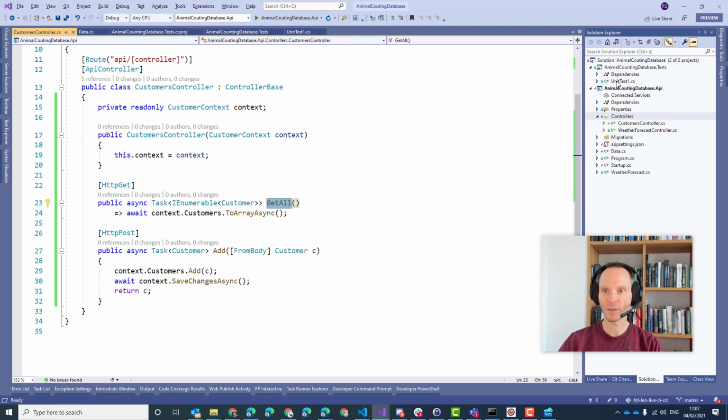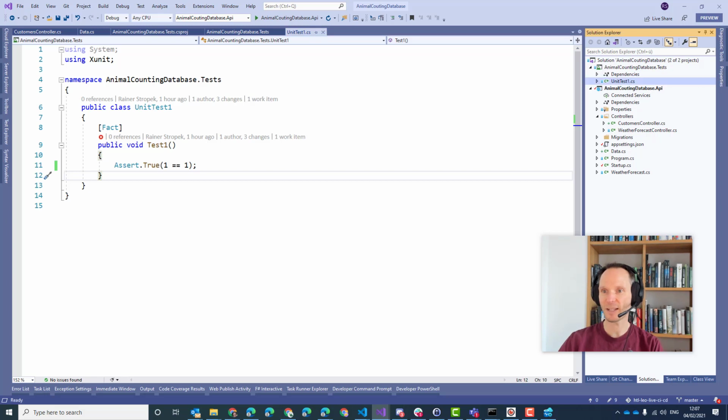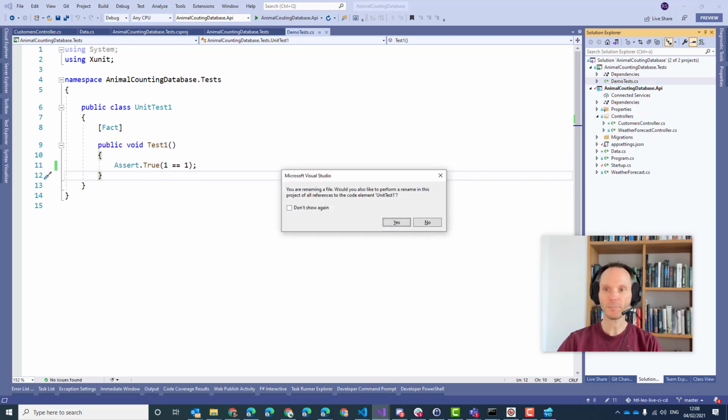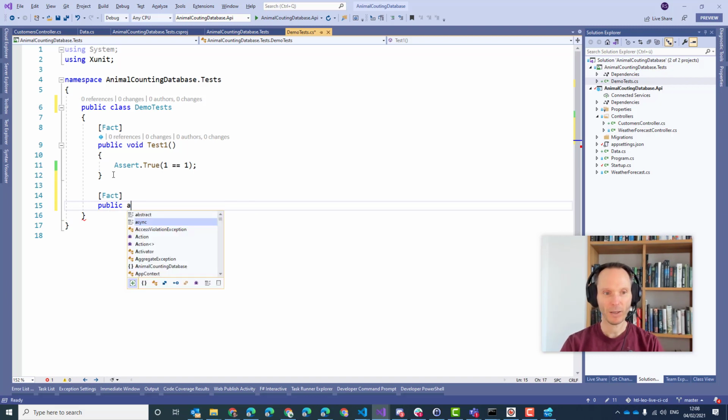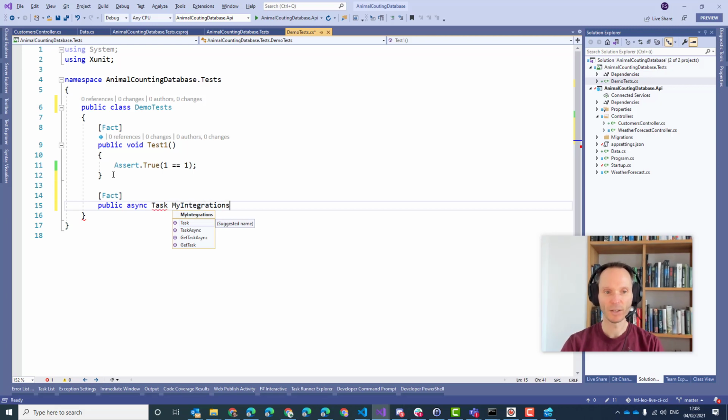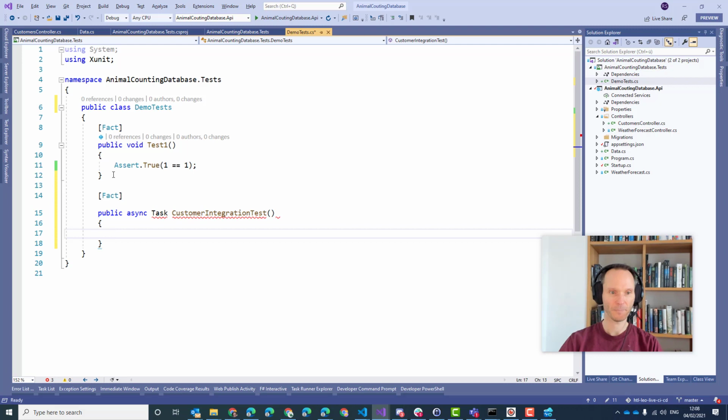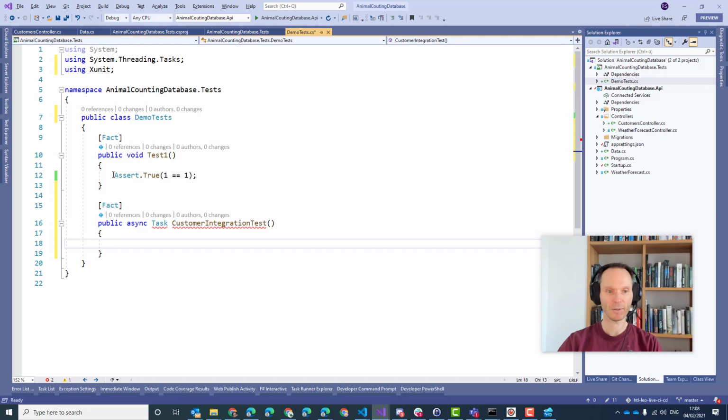So let's write the unit test. Let's go to the unit test. You know what? It's so ugly here. Unit test 1. I will rename it demo tests. That's fine. And now let's add a fact here and let's write a small unit test. Good. Public async task, let's call it customer integration test. Good. Something like this. I'm missing a using here. Let's add the using. Okay, now it's good.